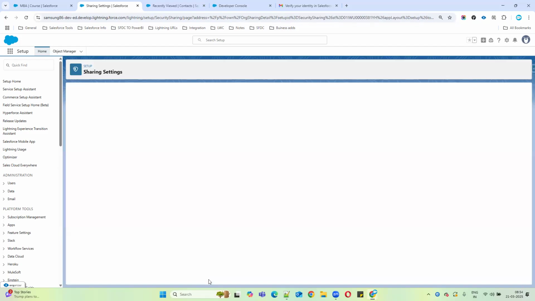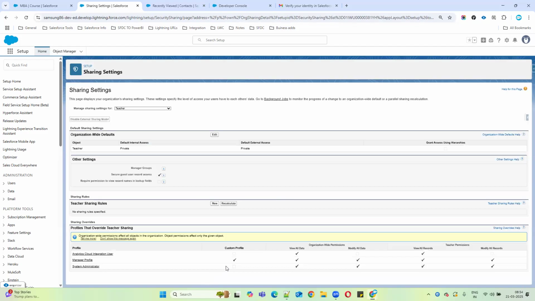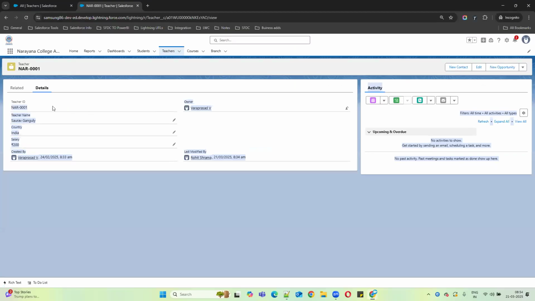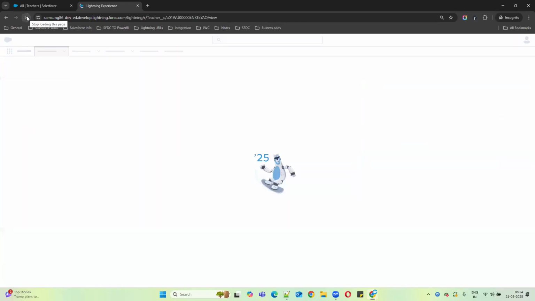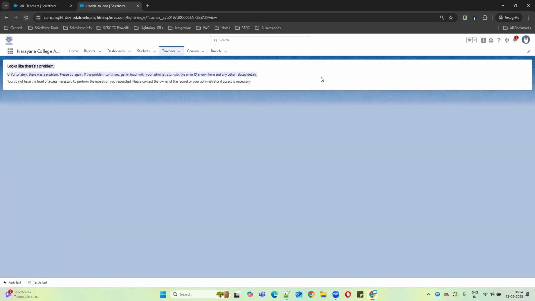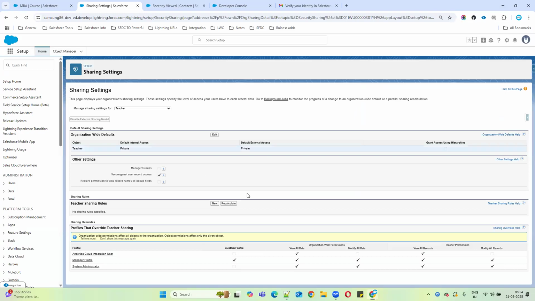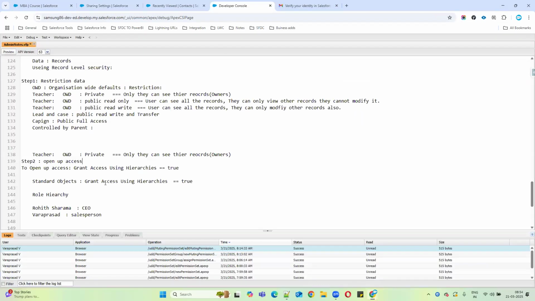Now what will happen again? I'll remove the checkbox now. What happened again now? So can Rohit Sharma see this record or not? No, he cannot. Why? We have removed the access. So there is again an issue. Okay. But I want to give access to this Rohit Sharma based on some condition.